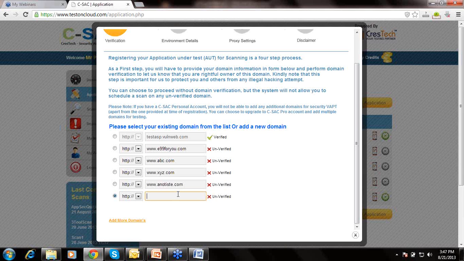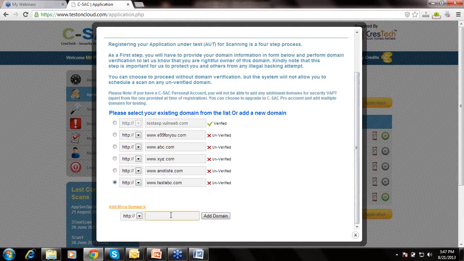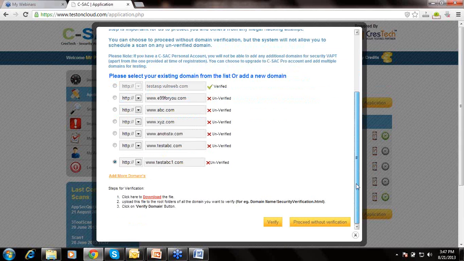Now, for example, I add another domain, www.testabc.com. I say add domain, it will show a cross mark against it, plus it showcases me the steps to verify it. You have to just download a file from this location and place this file in the root folder of the domain that you want to verify, and then you can click on the verify button.